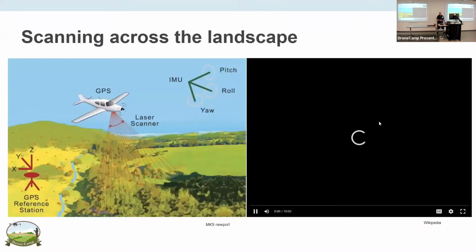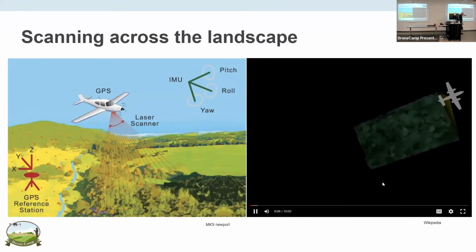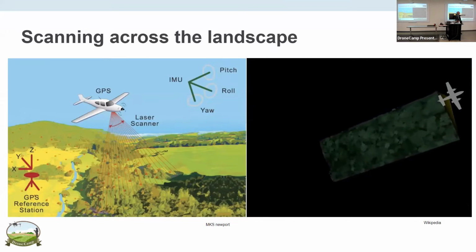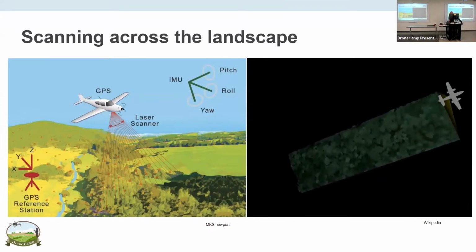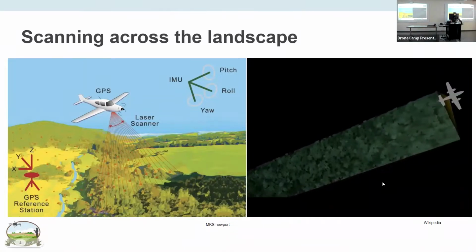So we're moving that sweep across the scene, but we're also moving the laser across the landscape. And so what we're basically doing is building, I don't know if you can see this. Can we dim the lights just a little bit? What we're doing is we're building a swath as we go.